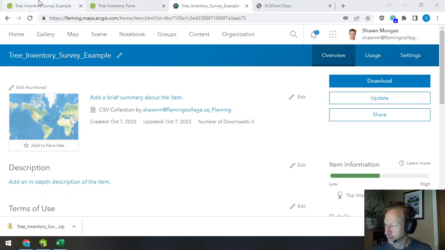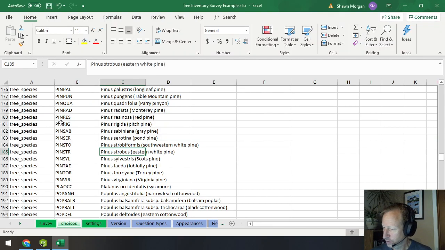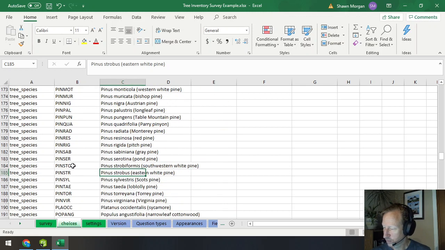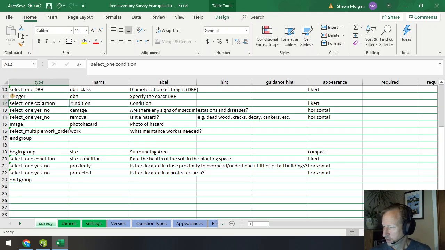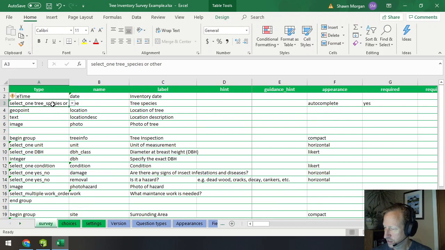Okay, so let's jump back to our tour of this. So those are the choices. So you can see how these are applying. So select one, let me go up to this. Select one species or other. So other allows you to have to enter something else if you needed to.